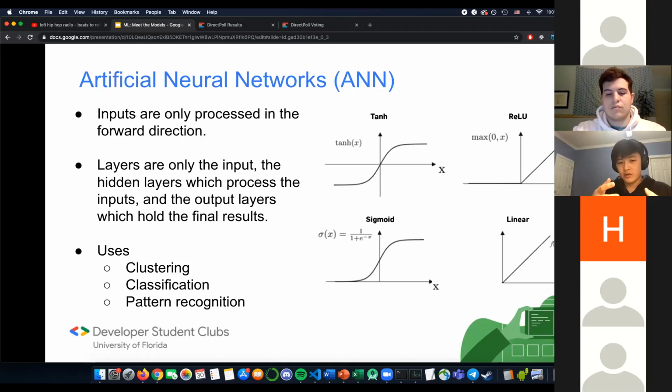But this result is then input into an activation function, which are 4 examples shown here. Basically, these activation functions help the model learn nonlinear relationships. And this is basically the powerhouse of the artificial neural networks, and it's what gives neural networks their strength.